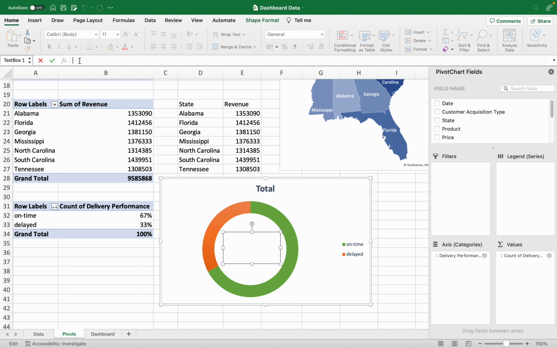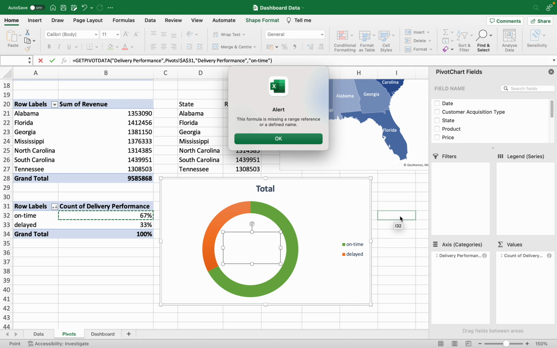If we click on here, say equals, same in the formula bar now at the top, equals, and then I'm going to click on this value here, this on time value. And we get this rather strange and rather huge pivot table formula. Well, I'm just going to press enter.